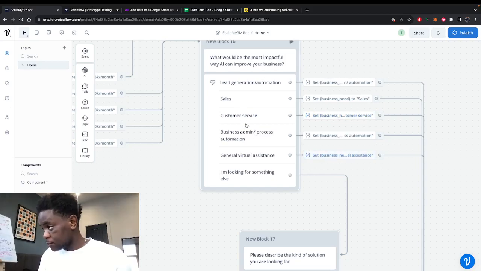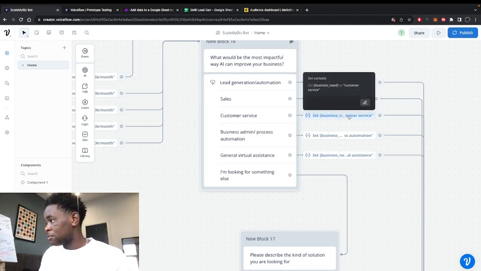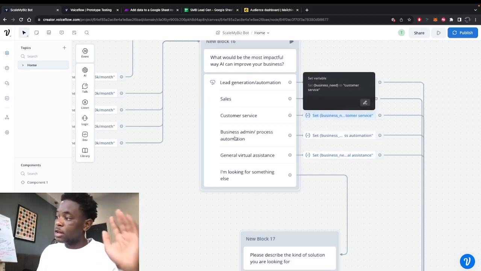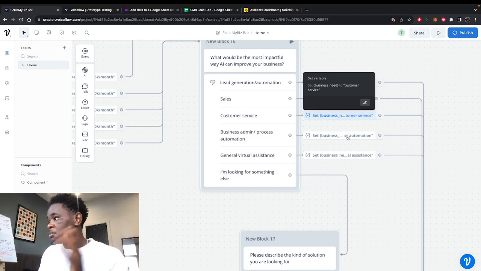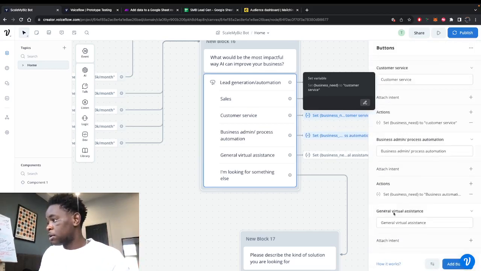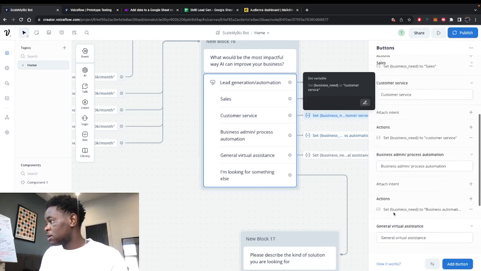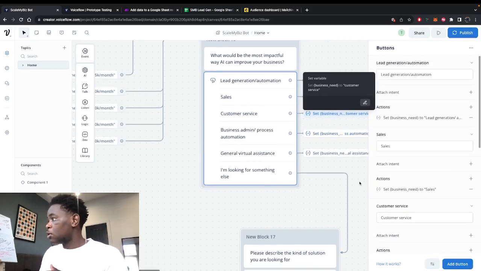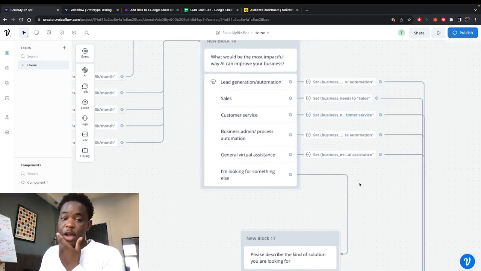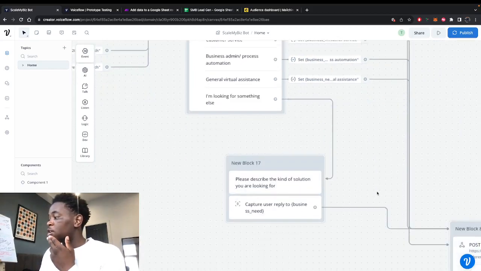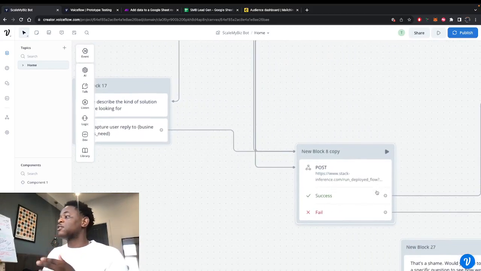So if you click customer service, it sets the business need to customer service. If it clicks business admin, it sets the business need to business admin process automation. And as you can see, that's all lined up over on the right side. Fantastic. Now, the reason this is all very important is because of this API call.